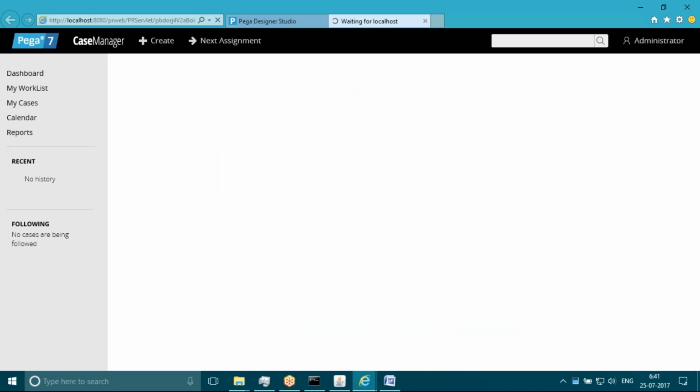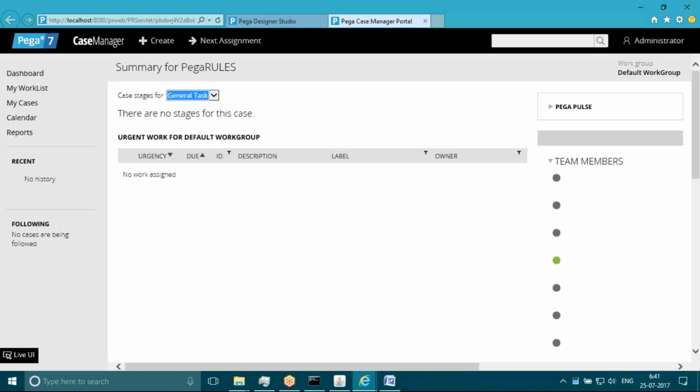Now it is going to open the manager portal. Here we will not do any design. Any work done by the developers they are going to monitor from this manager portal. Just who is working under which task, so the work management will be done from this manager portal.